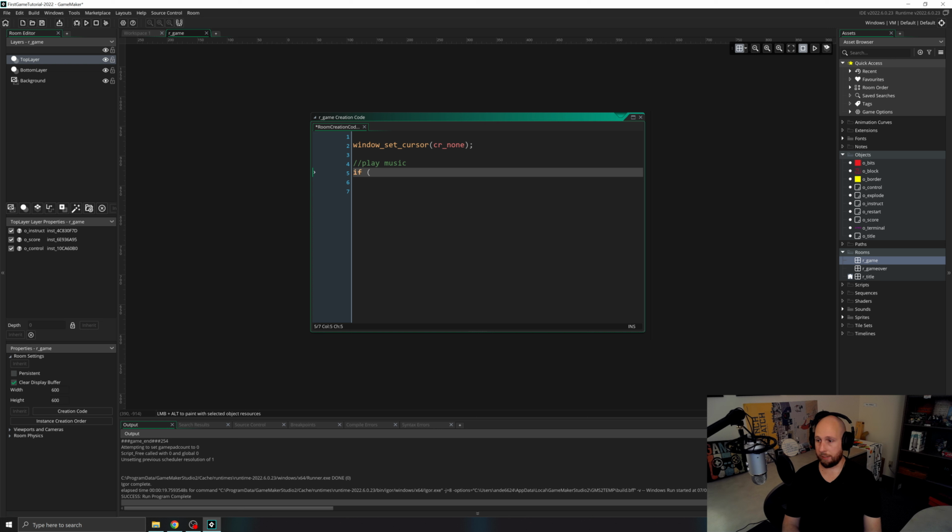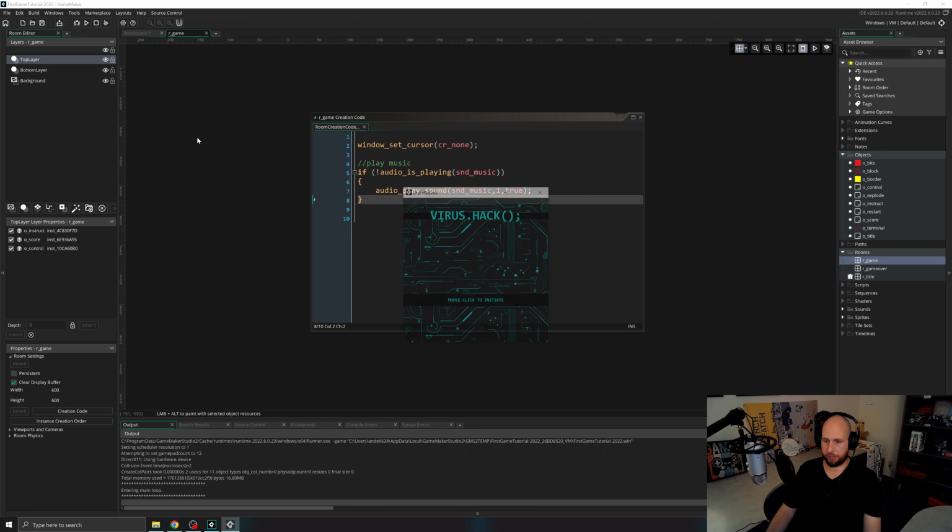So we do a little check to see if music's already playing. If it's already playing, we don't play it. We don't do anything. But if it's not playing, we start the music. Add a bang there or not. So if not audio is playing, with the little exclamation point, very powerful, to check if something is not true, snd_music, double close parentheses, audio play sound snd_music, priority of 1. We want it to loop, so set that to true. And that disappeared. Very good. So that should fix the music issue.